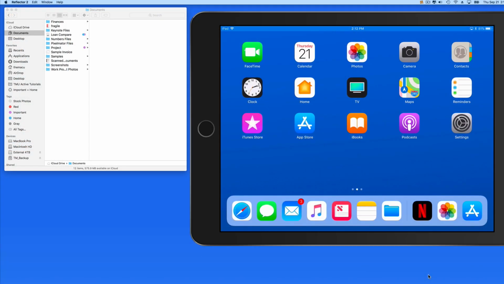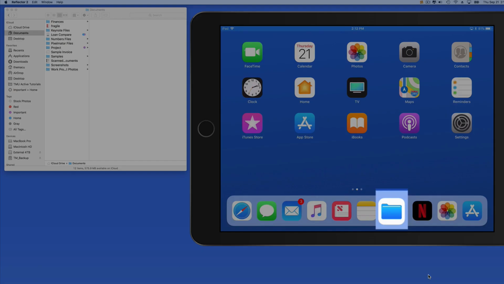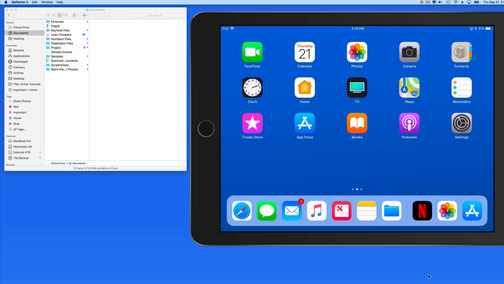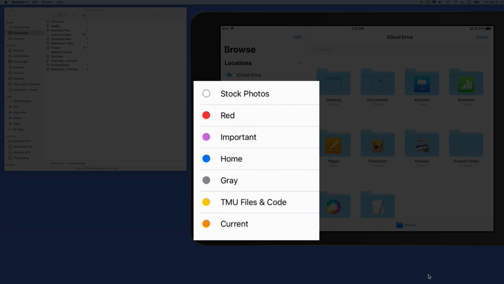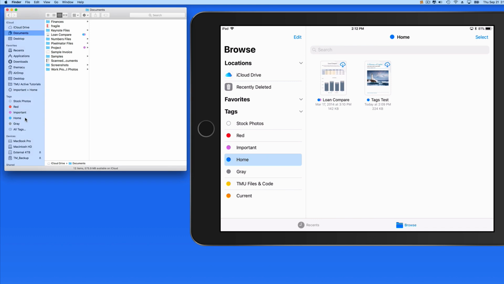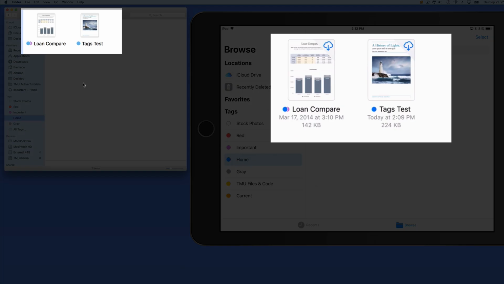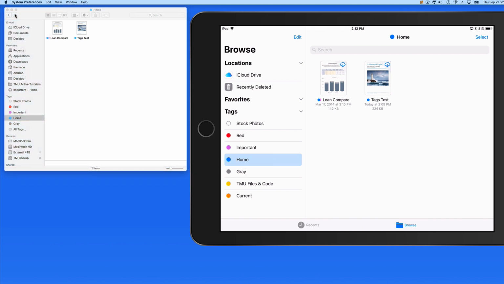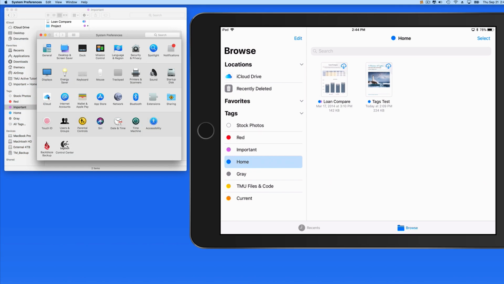I'm going to bring up my iPad now and open the Files app. Notice that this has all my tags available here. Tap on the Home tag and the same result appears here as it does on my Mac. This is because I have iCloud Drive activated, and my desktop and documents folders are being synced.